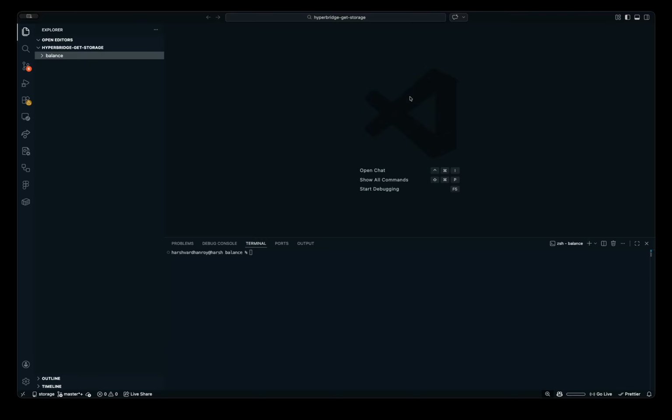Hi guys, this is Harsh from Polytope Labs, and today we are going to see how we can use Hyperbridge GET request to read on-chain values from one chain to another chain. So for this example, we are going to use BSC testnet and Ethereum testnet. And from BSC testnet, we are going to read a balance of a user on an ERC20 token contract on Ethereum testnet. So let's get started.